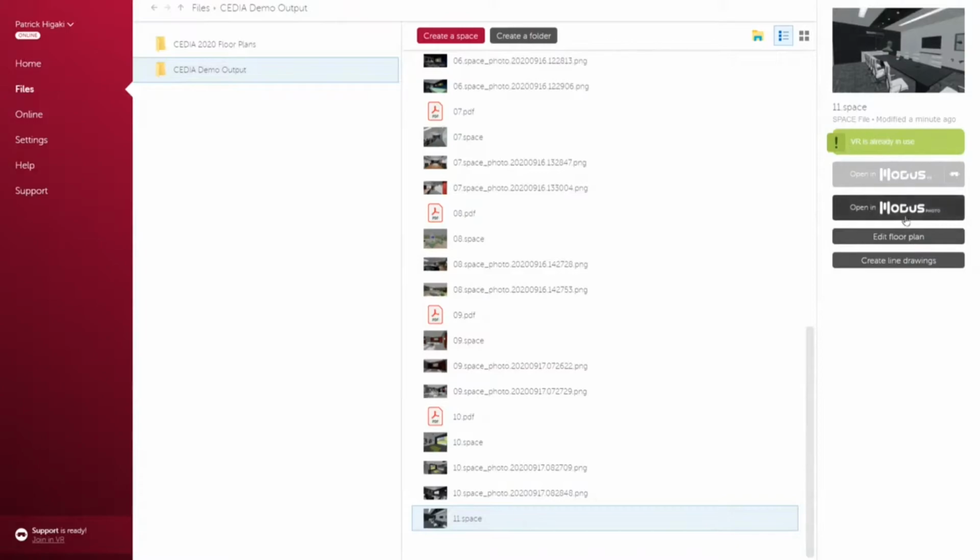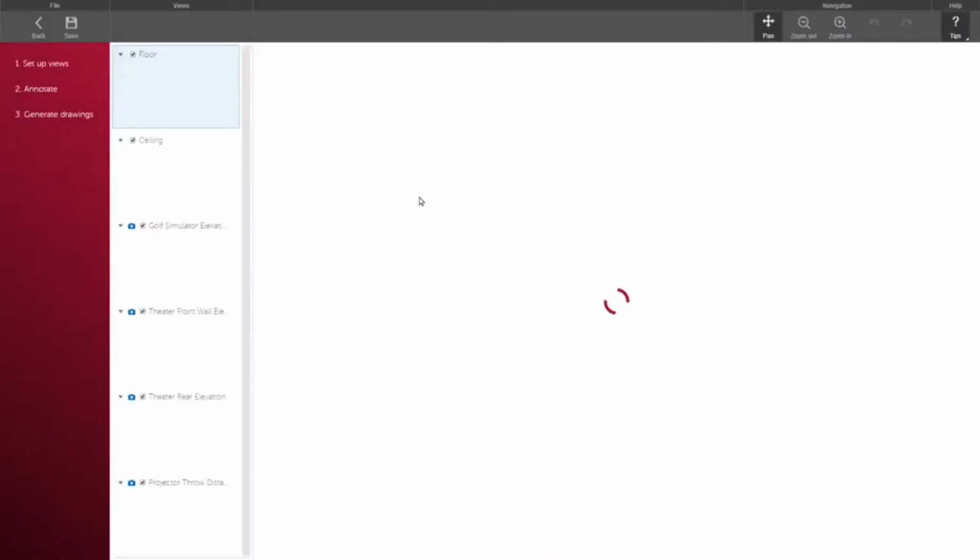You can see there's a little thumbnail here of the room as it was designed. So we've got Modus Photo, which is what we'll come to at the very end, and then the editing floor plan, that's where we started. Creating line drawings, where we want to go next.